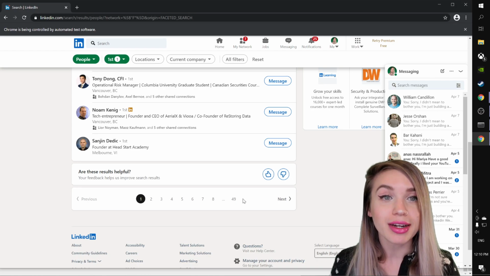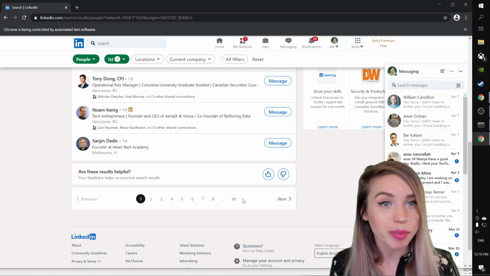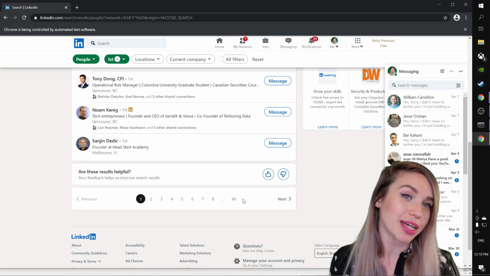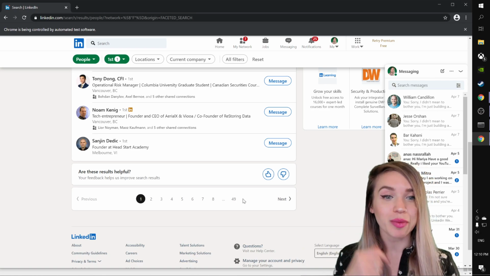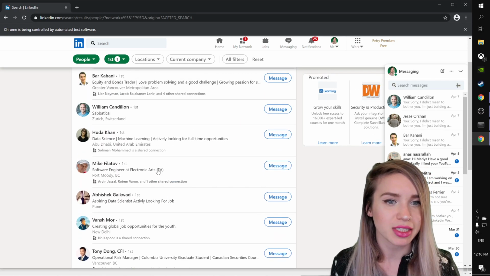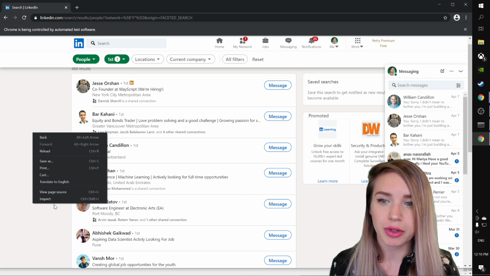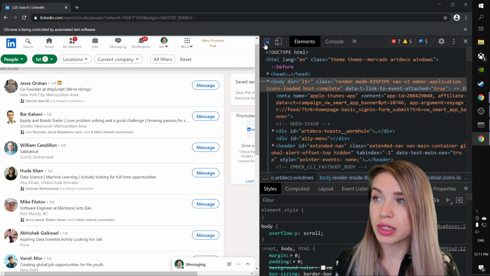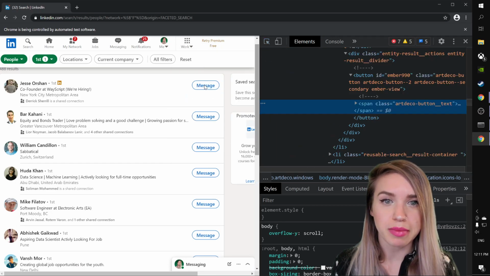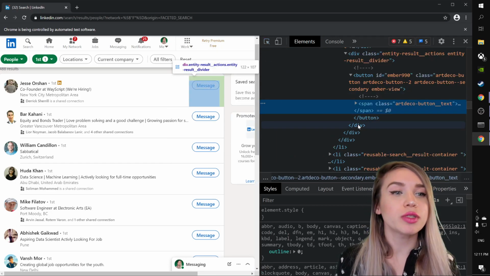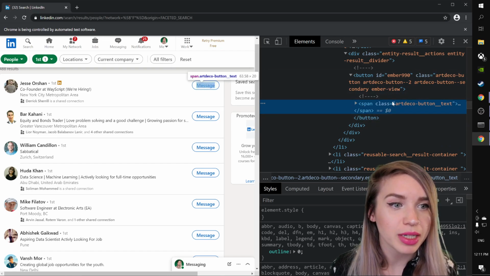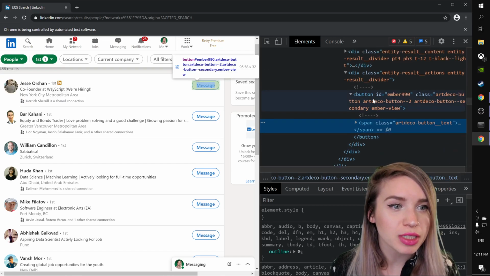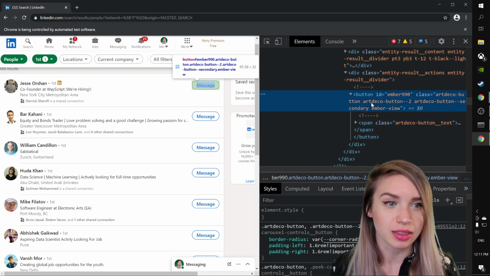In the next one, I will show you how to expand our scraper to target as many pages as you'd like. So let's scroll up and take a look at one of these message elements. We will open our developer tools once again. We will select the arrow button once again, and we will select one of these messages. And even though it shows up as a span element, we are much more interested in its parent button element.